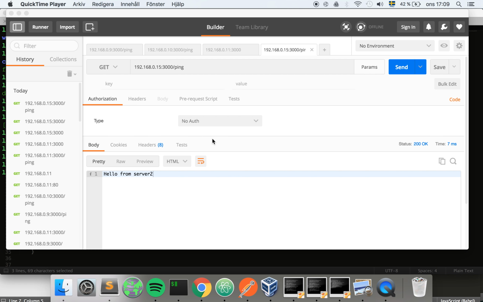So while I was testing some stuff out, my servers decided to change IP addresses. So now my load balancer is on IP address 0.15 instead. So don't get confused by that.